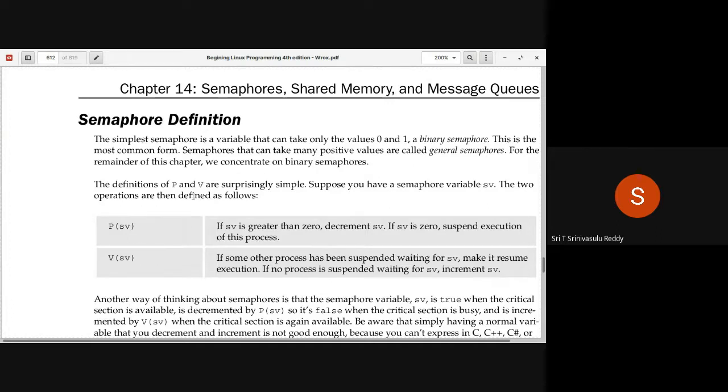So he is actually talking about only binary semaphores, where only 0 and 1 are the possible values for the variable. The kinds of operations that are permitted on these semaphore variables are one is P and the other is V. What is important, and the beauty of this, is that these operations are atomic in nature.